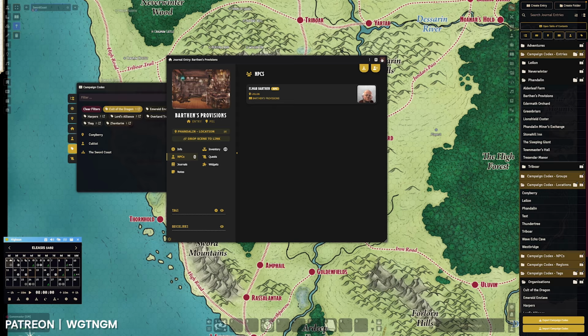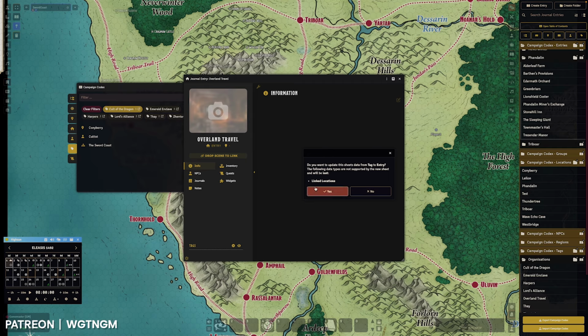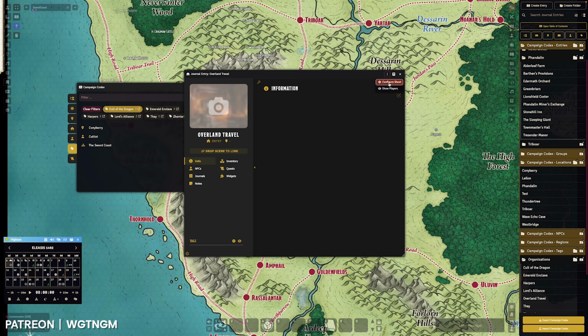Because there's not necessarily one-for-one conversions between Campaign Codex sheet types, you're going to get this little pop-up telling you that you're potentially going to lose data if you want to do the data conversion. I recommend you do it so you don't get weirdness down the track. But you can click no, and it will still turn that sheet into whatever kind of sheet you want.